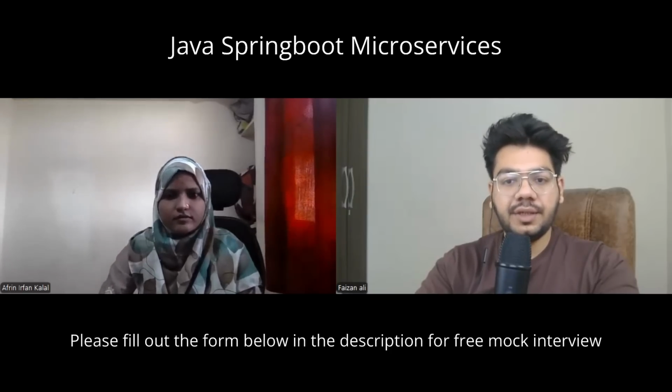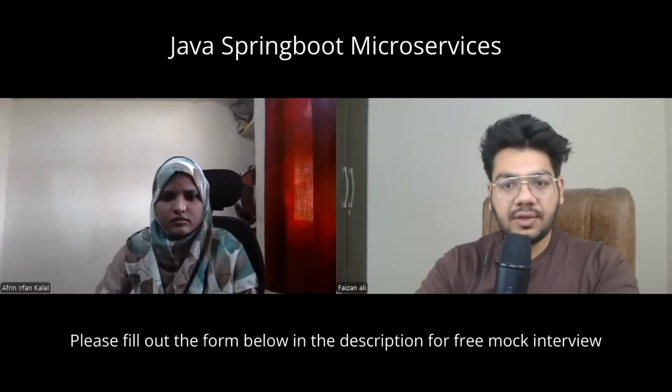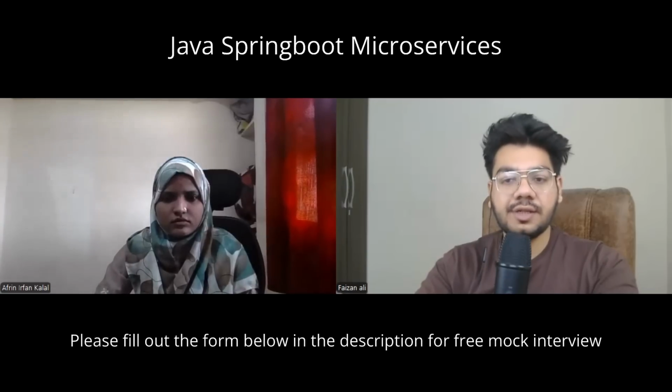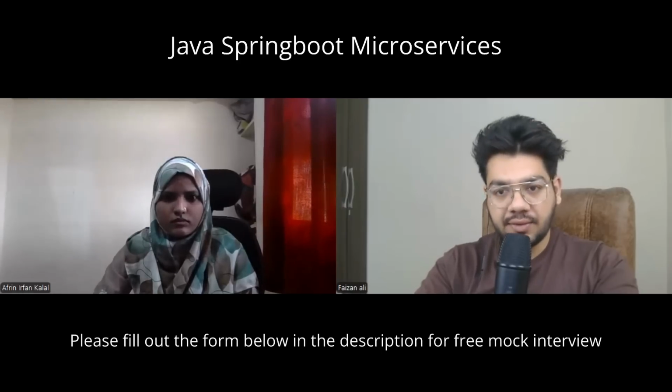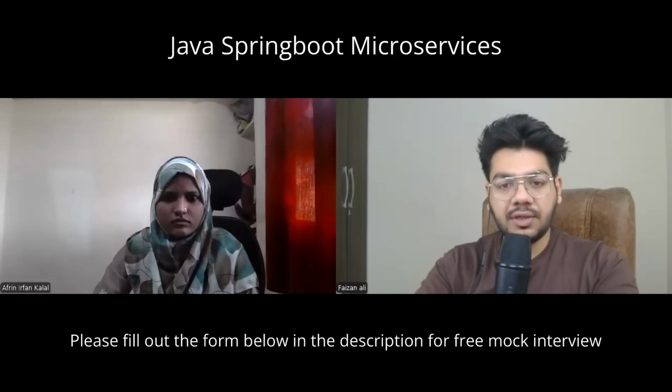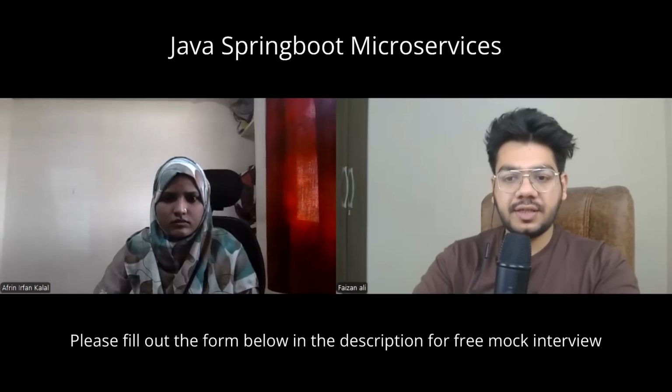Do you know about SecurityContextHolder? I'm not working on the Spring Security side. I have the basic idea of authorization and authentication. Basically, it stores security related details like authentication and principal and all. So what's the difference between authorization and authentication?